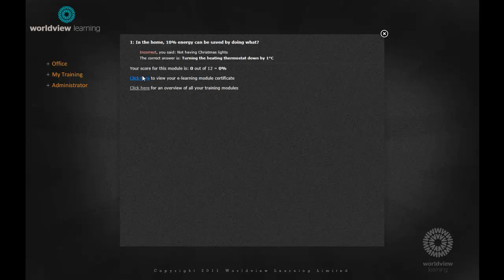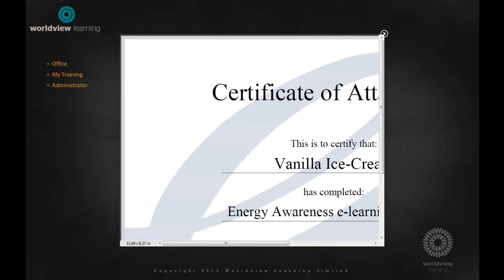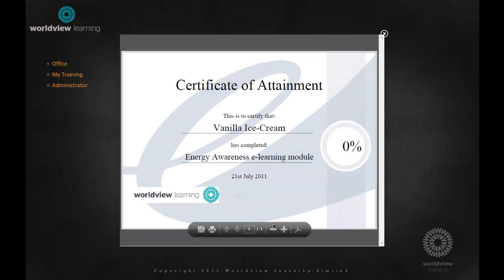We've also got a couple of links here. We have a link to our certificate. I'll just zoom out so you can see. There we are. Vanilla Ice Cream has completed the Energy Awareness e-learning module. Unfortunately only got 0%, and the date. And there's some branding down here on the left corner as well, which we can also modify for your company's branding.